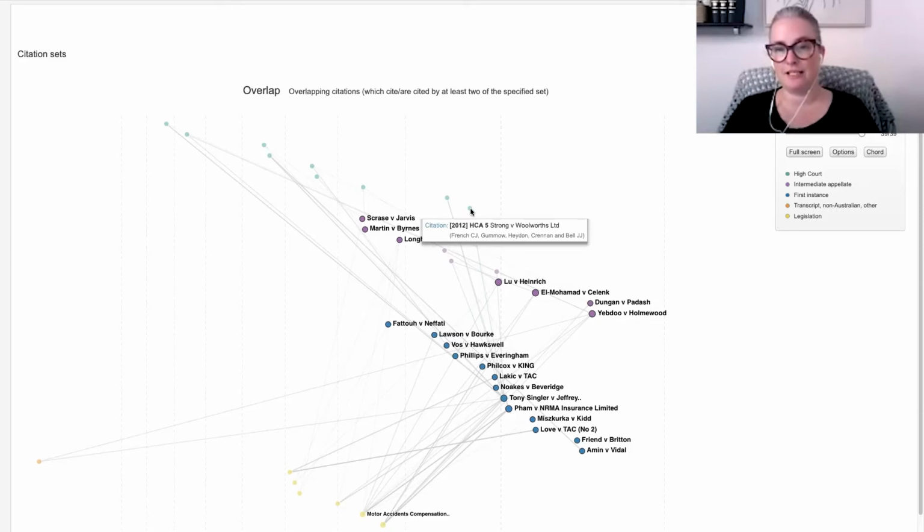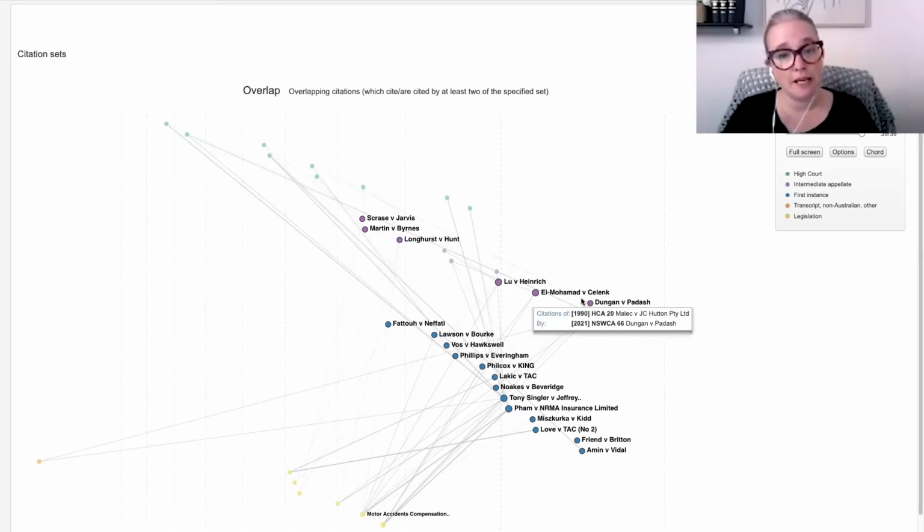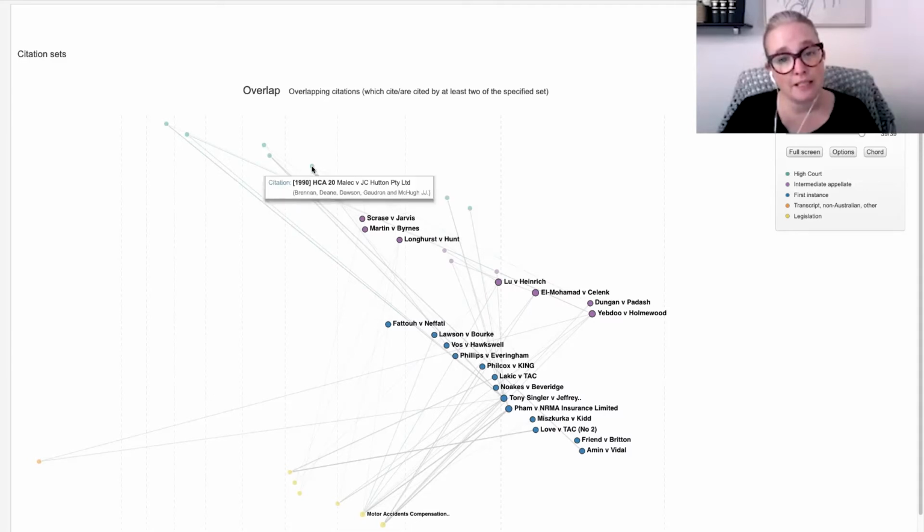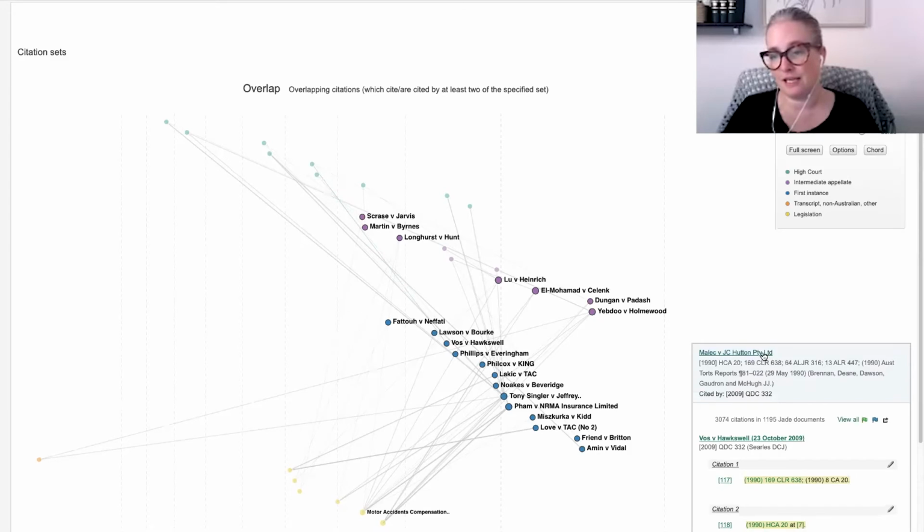So these are cases that have been cited by cases that have come up in my search results. I can see that Dungan and Padash cites a 1990 High Court case there. And then if I navigate my way to that case, Malik and JC Hutton, and follow the other lines, I can see what other cases in my results also share that citation. So I can see the citations in the Queensland District Court to that particular case as well.